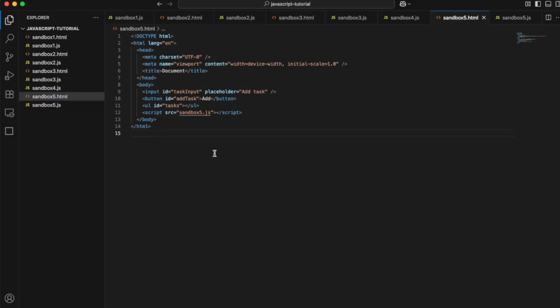So here we have our HTML, and we have a few additional items to expand on what we've already learned. So we have the input field, we have the button, and we have the list. So the three things that we need to make this work: the input field to type what our task is, the button to add it to our list, and then the list itself. And then we're linking to our JavaScript to start working with this.